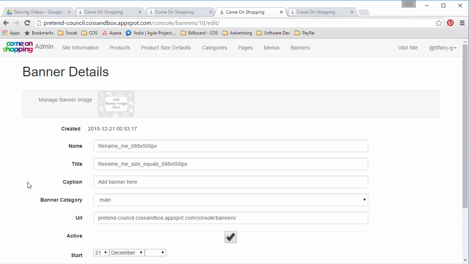It will take us through to information about that banner image. You'll see here up the top here's our banner image. It's currently the one that's selected, and then down here's information, name, caption, and the URL, whether or not it's active or viewable to the public.